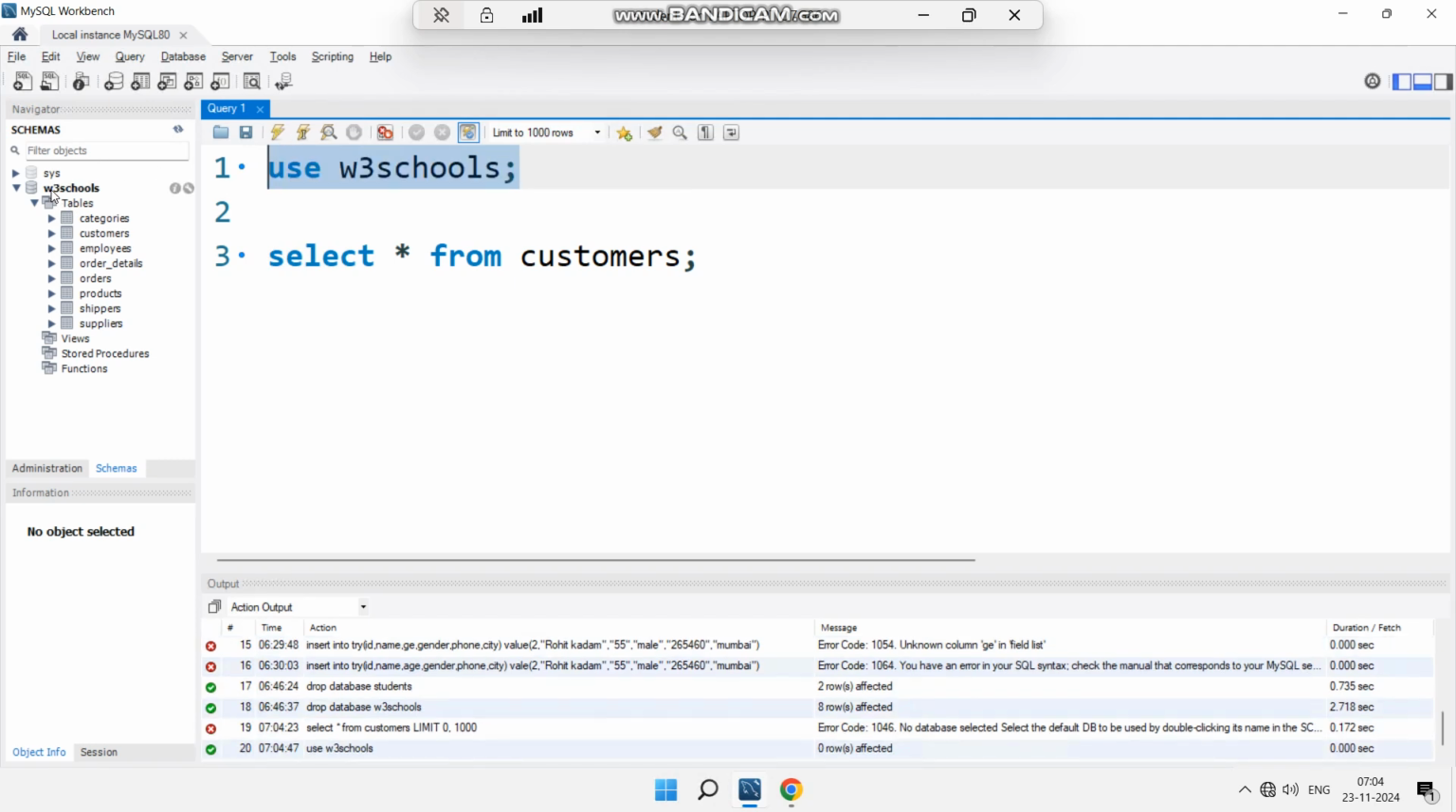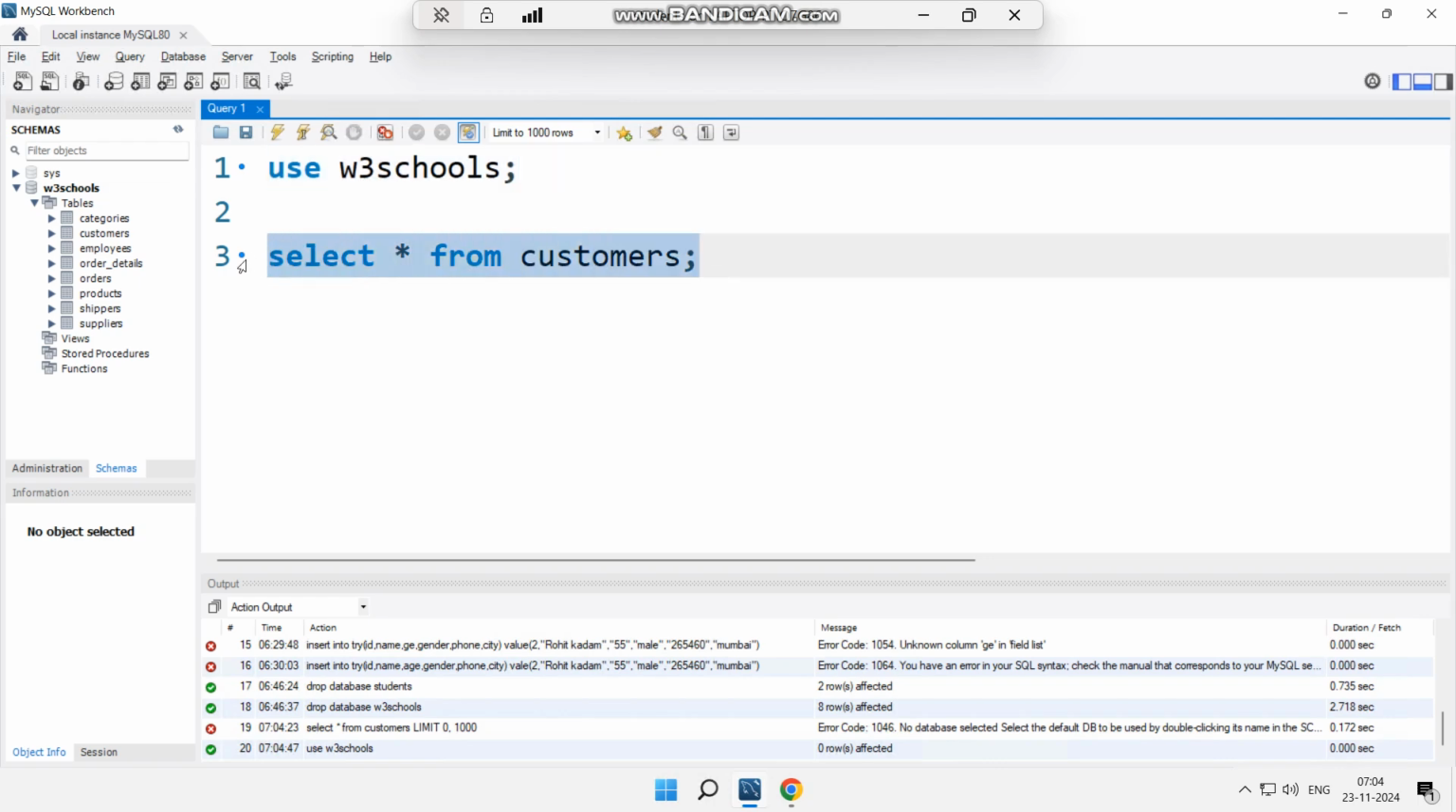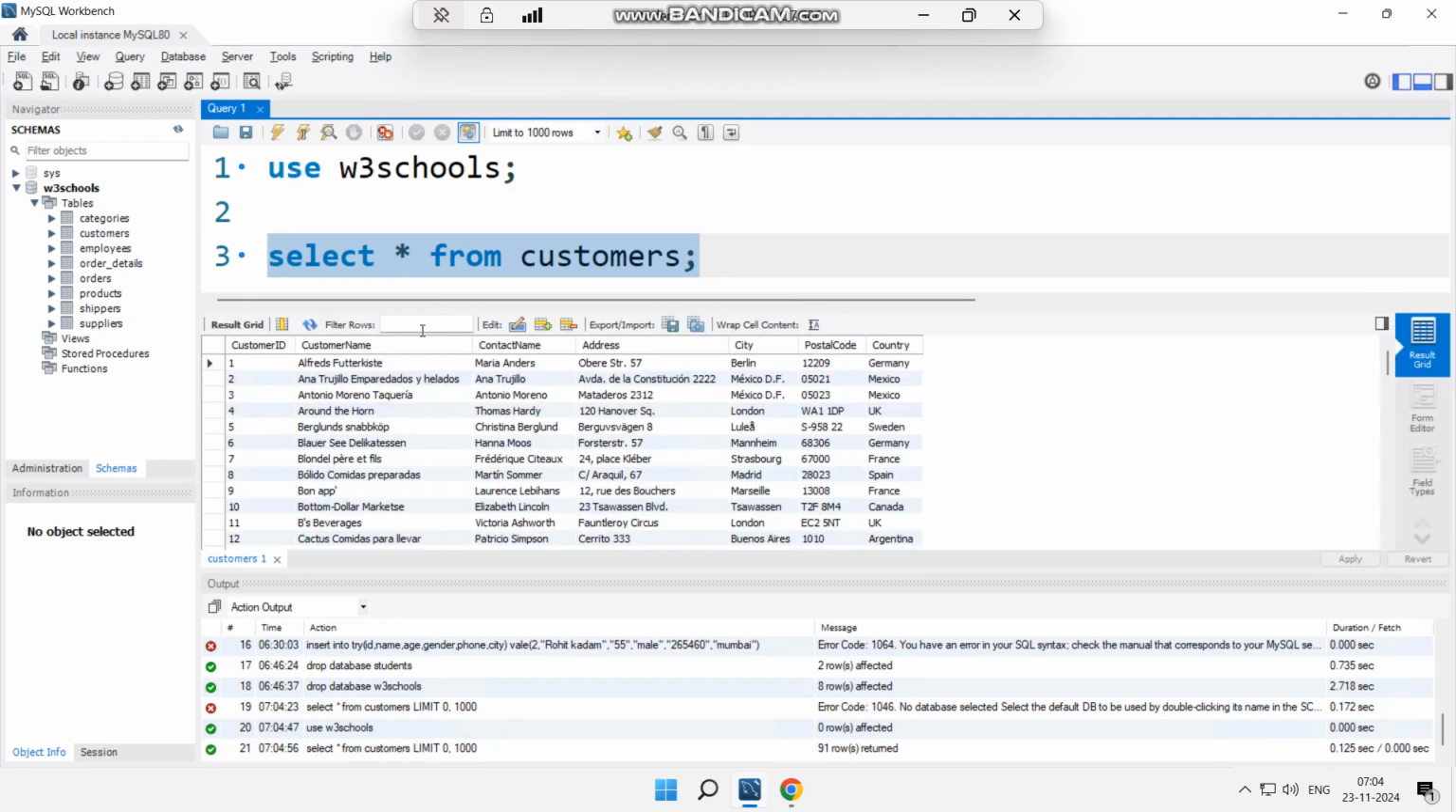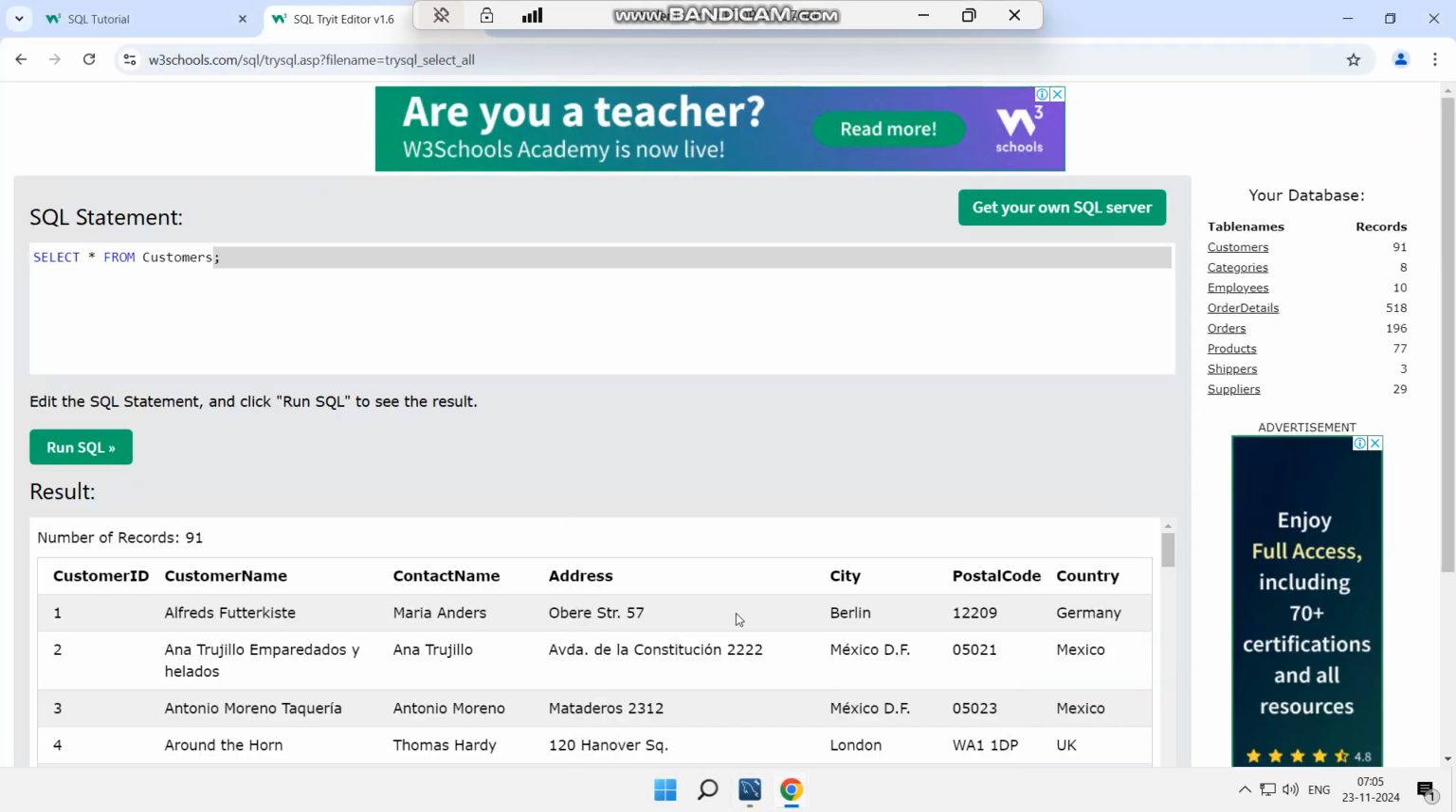Right now, see, it's black. It means I'm right now using the W3 school database. And after that, customers. I'm selecting this as customers and I want to run that. You can see, I can check my customer details. Whatever customer details are over here in your W3 school, is it the same as you can see over here too?